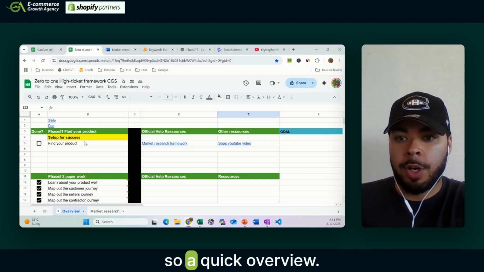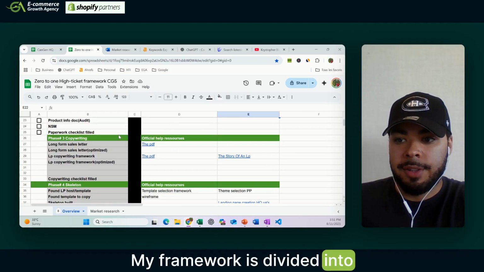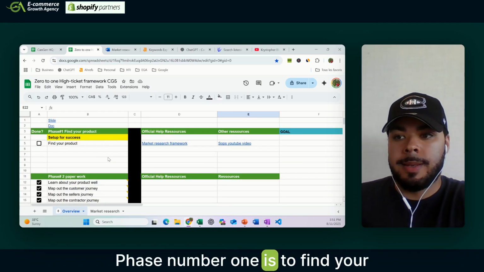All right. So quick overview. My framework is divided into 8 phases. Okay. Phase number one is to find your product.